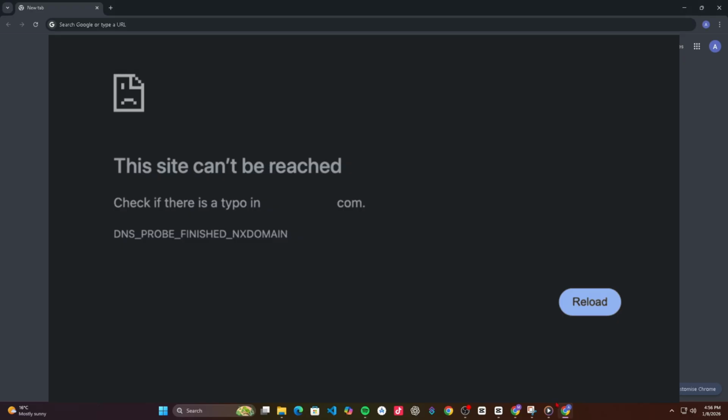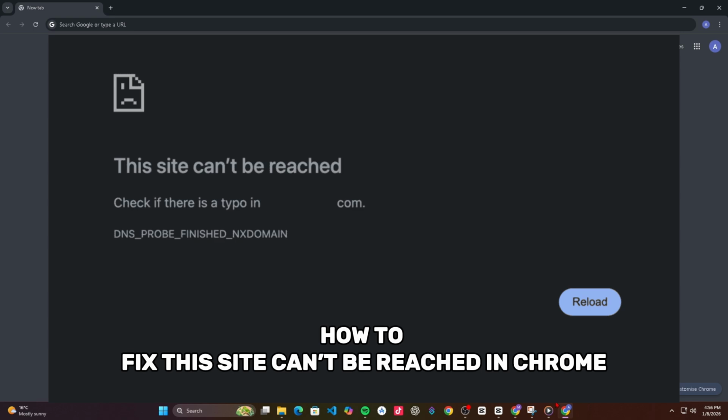Seeing "This site can't be reached" in Chrome? Don't worry, I'll show you the fastest ways to fix it on Windows.